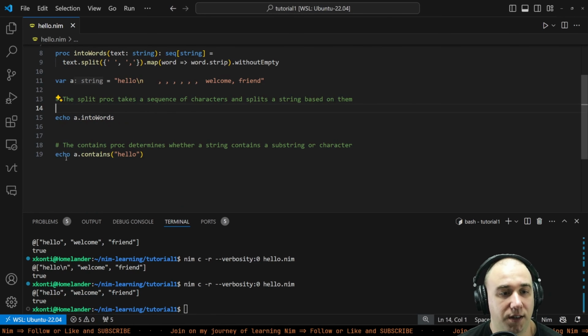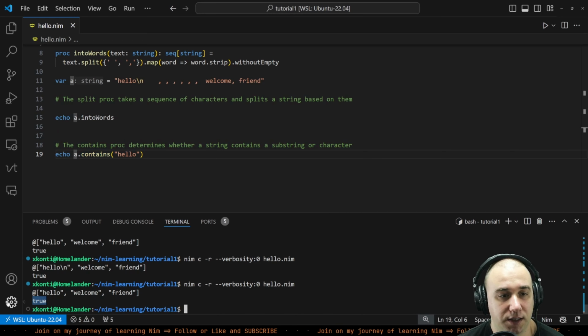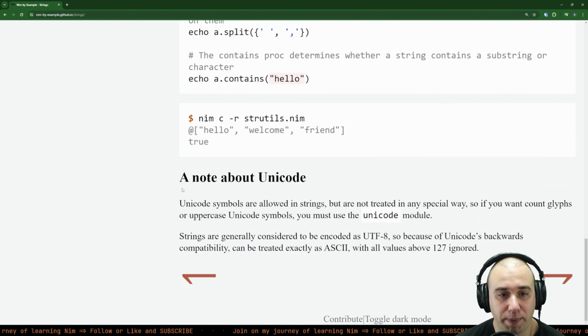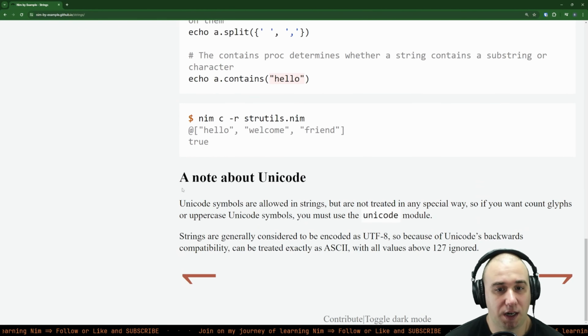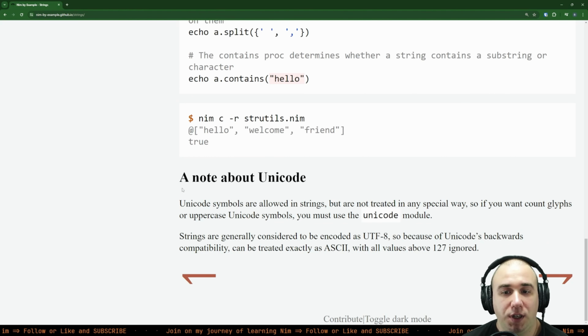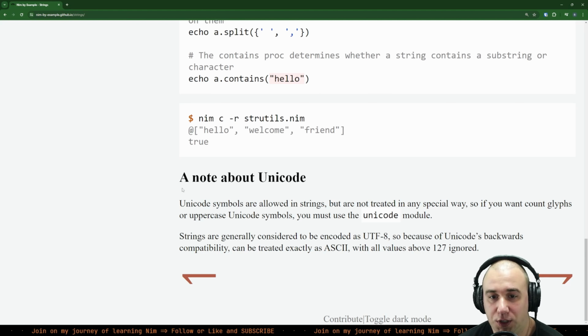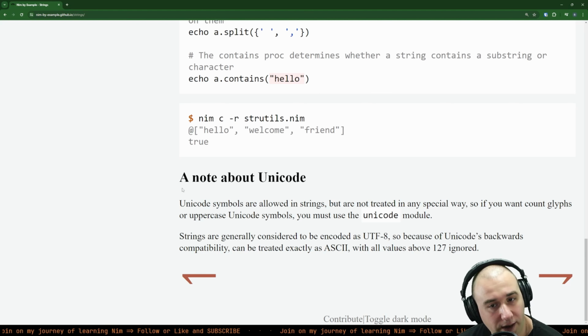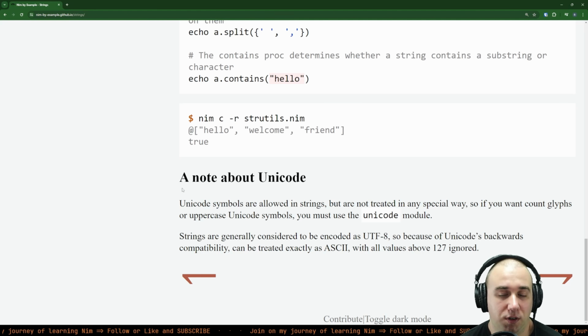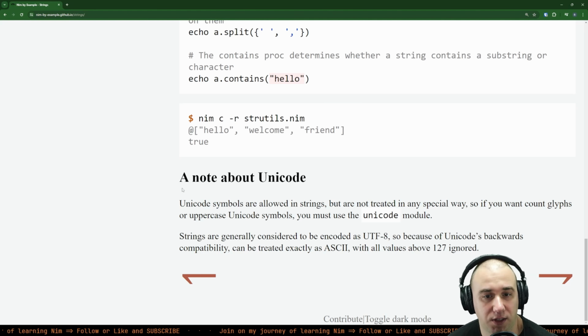Okay, that was fun. And then we have the contains procedure, which determines whether a string contains a substring or character. Yeah, we can check if it contains hello, and yes, it does. Alrighty. A note about Unicode. Unicode symbols are allowed in strings, but are not treated in any special way. So if you want to count glyphs or uppercase Unicode symbols, you must use the Unicode module. Okay, so there is a module for working with Unicode if you expect that's your input.